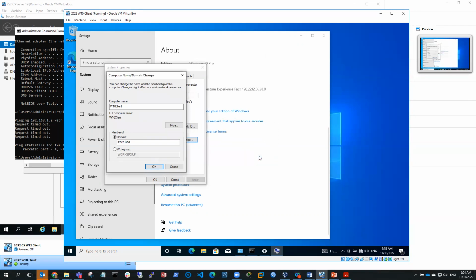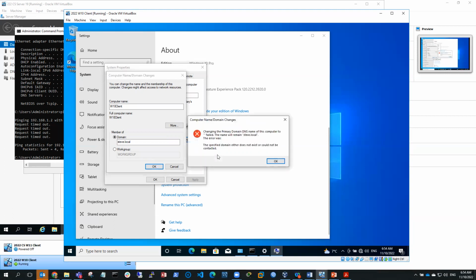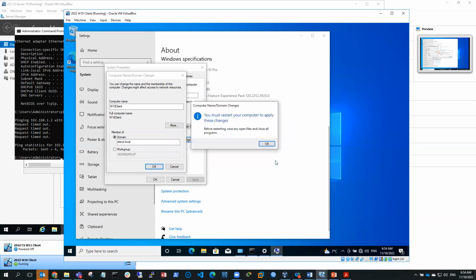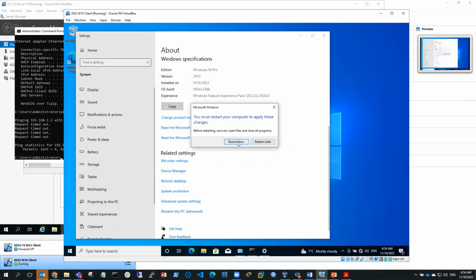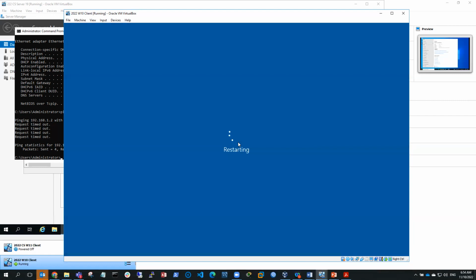So I'll hit OK on that, and I'm not going to worry about that too much. Now I need to restart the computer. So I'll hit OK there, and close this dialog box, and I'll do a restart now and restart my client PC.